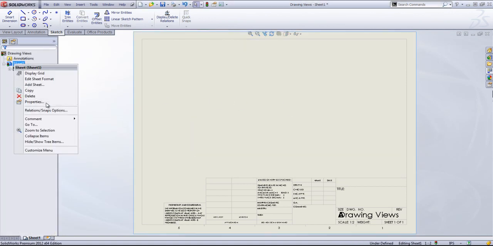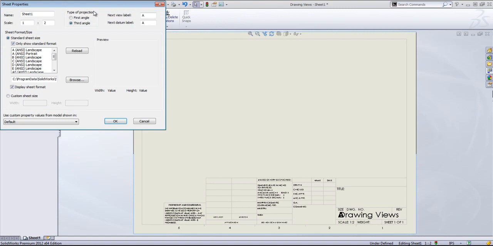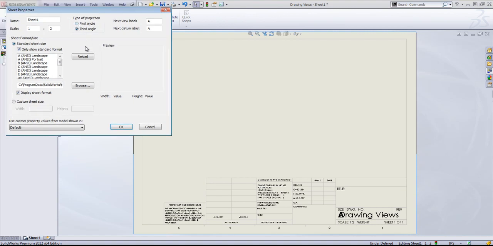Within the properties, you can also change the type of projection from first angle to third angle, or from third angle to first angle. You can also choose which configuration to use custom properties from.